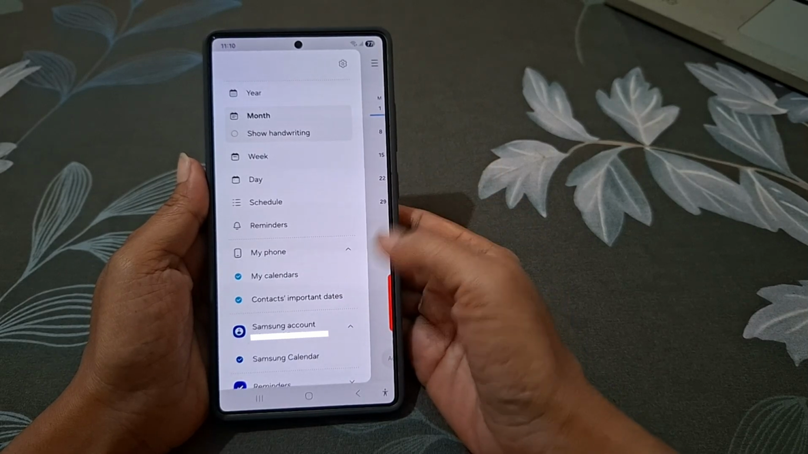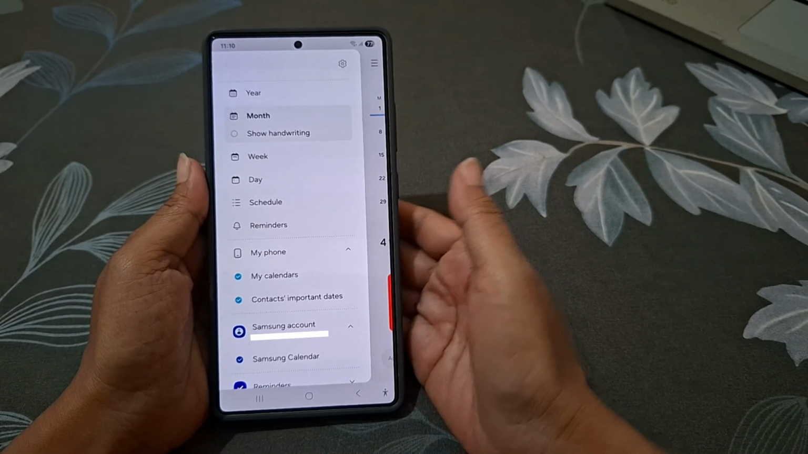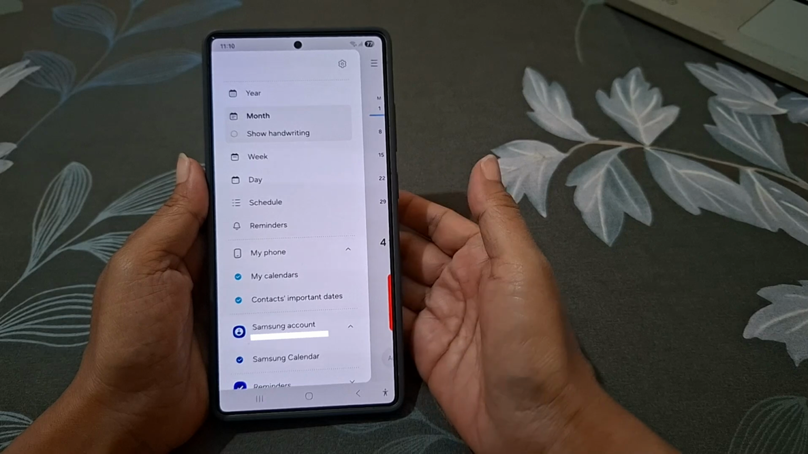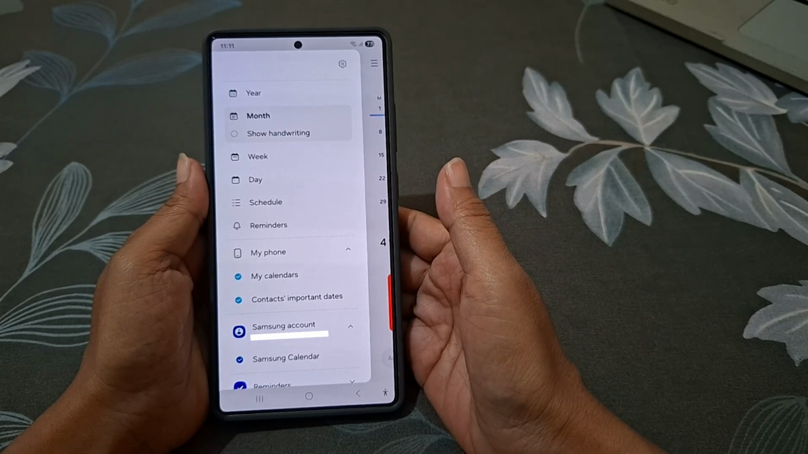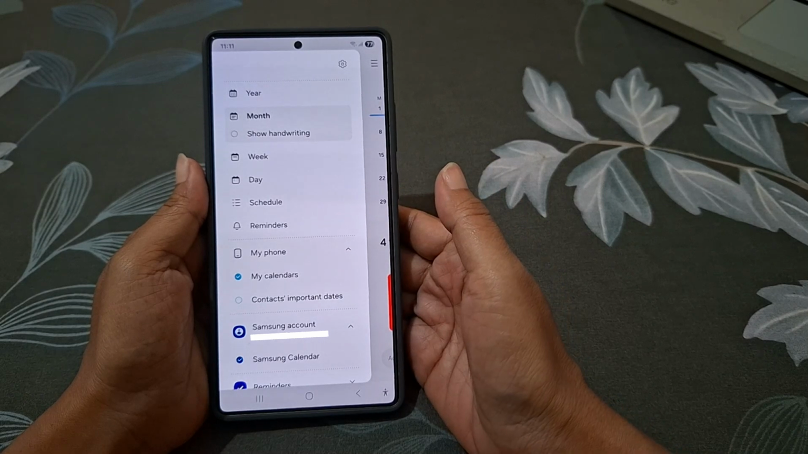If you enable Contacts Important Date, birthdays and anniversaries that you save in your contact app on the phone will appear on your calendar. If you turn it off, they won't show up.